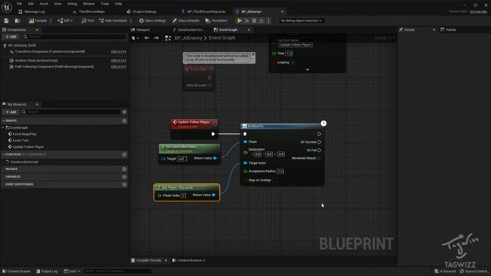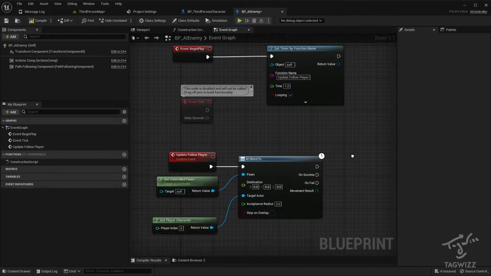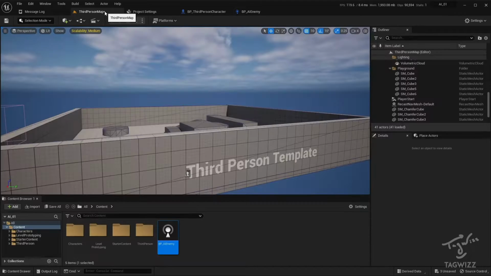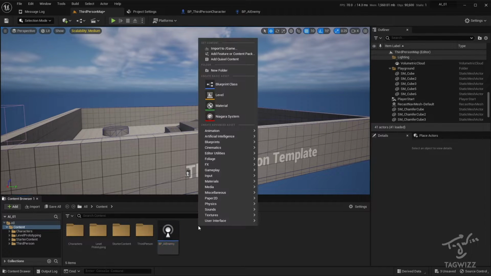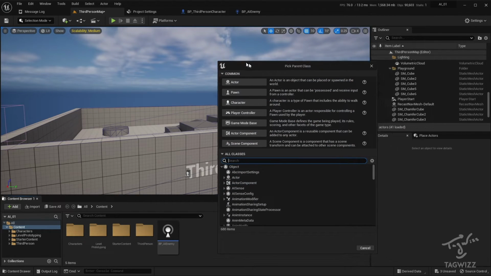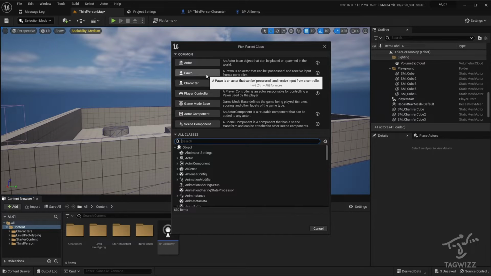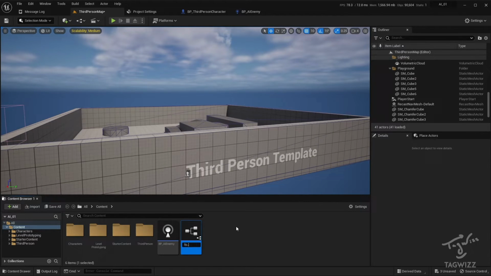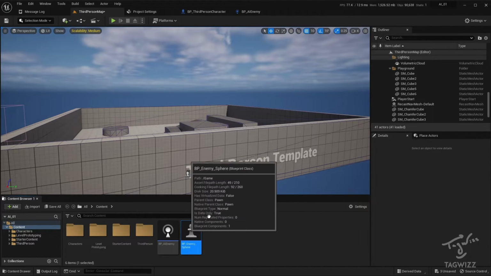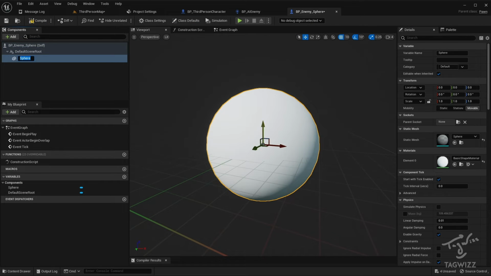Once this component is finished, it's time to create the pawn that will contain it. At the root of the project, we will create a new blueprint class of pawn type and call it BP_enemy_sphere. Once inside, we can add the visual representation that this enemy will have. In this example, it will be a simple sphere.